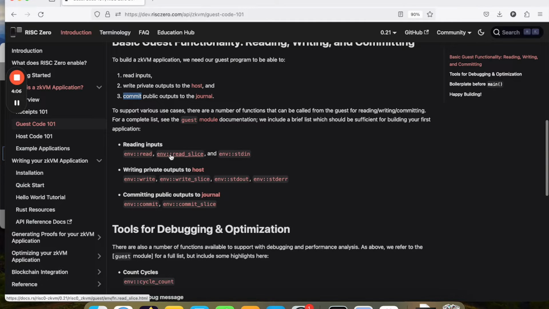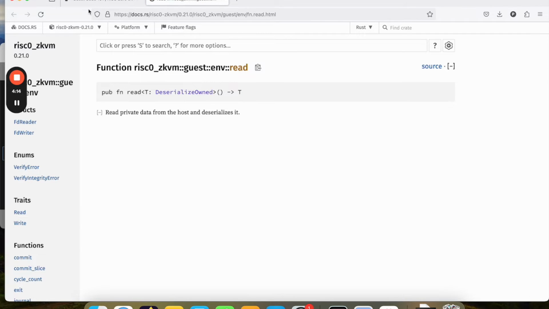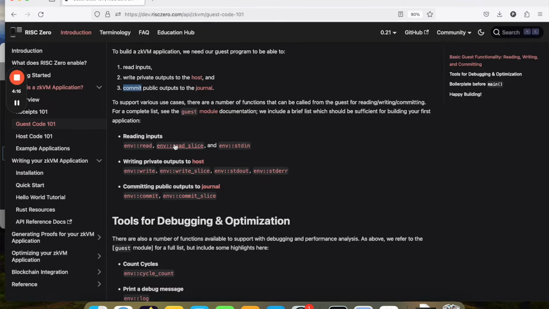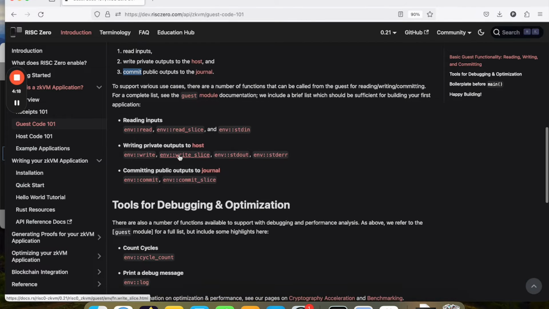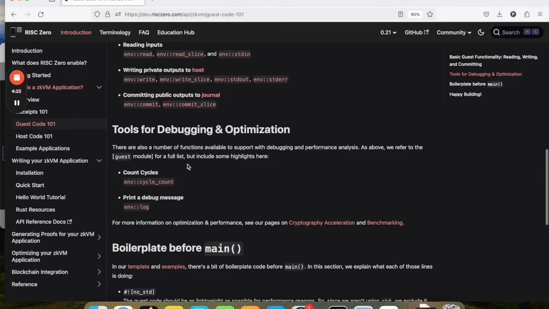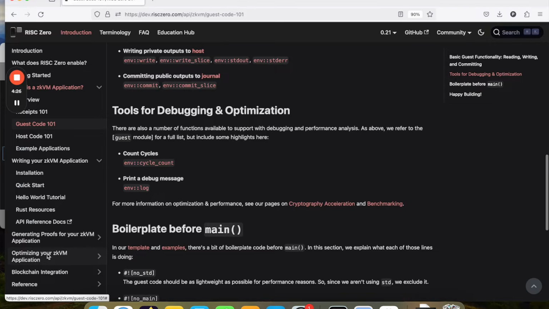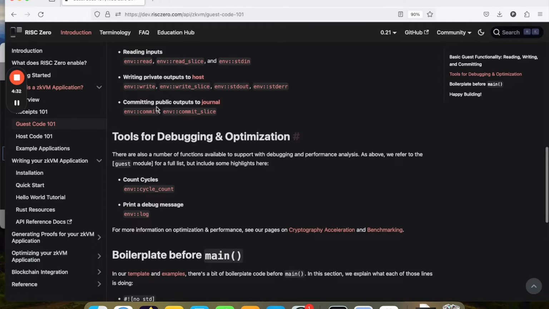So there are some links here to some of the most important functions that you're going to need to play with. Each of these is going to point you to the Rust crates for the associated functions. And then we also provide here some tools for debugging and optimization. There's also a whole optimization section later on. So I think that's enough for now as an orientation.